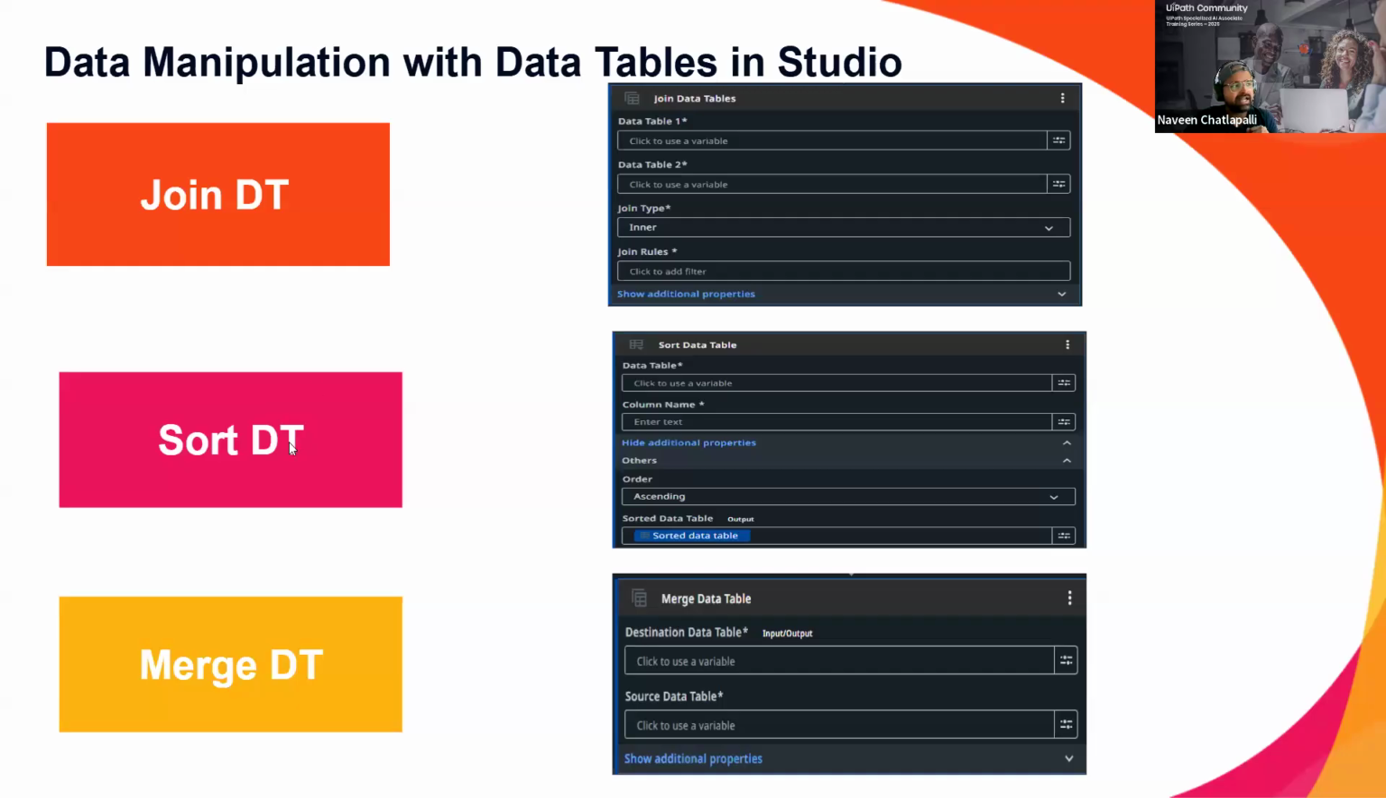Most importantly, there are three types: join DT, sort DT, and merge DT. Previously, when you tried to implement this, you had to code it in VB.NET or C#.NET to do the join, sort and merge. But as UiPath has become more and more effective, they have implemented activities for these as well. That means you don't need to write an individual piece of code; you can directly implement the join DT, sort DT and merge functionality from here.